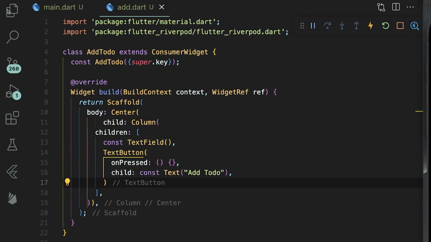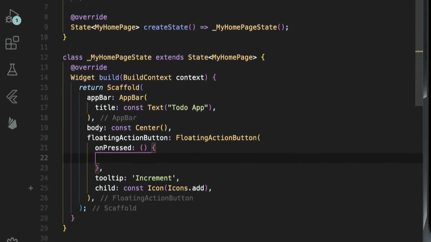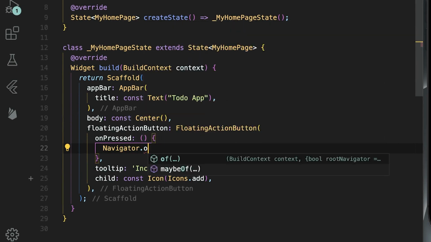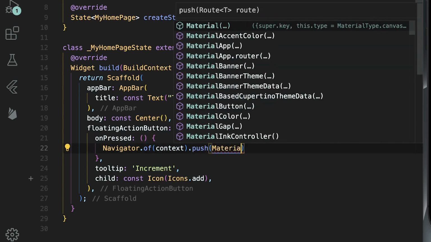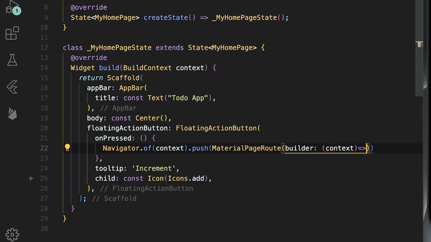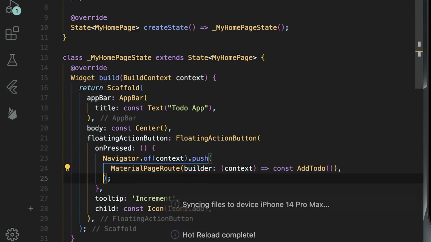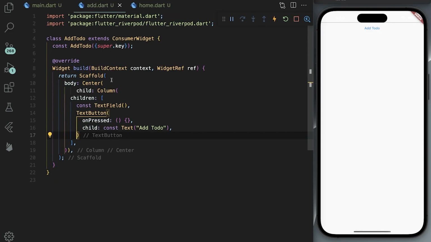Now this add button doesn't do anything, so we've got to go back to the home screen and actually make it navigate to that screen so we can use it. We've done this before. We do Navigator.of(context).push, MaterialPageRoute, and the AddToDo page. We need a semicolon so there's no errors. And we should be able to click this plus icon and we go to this add to do page. Nice. So obviously it doesn't look good right now, but we can fix that.